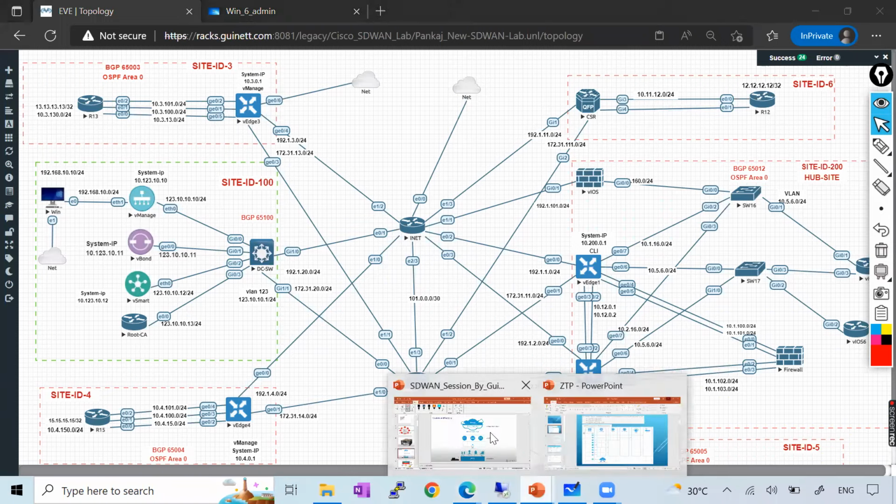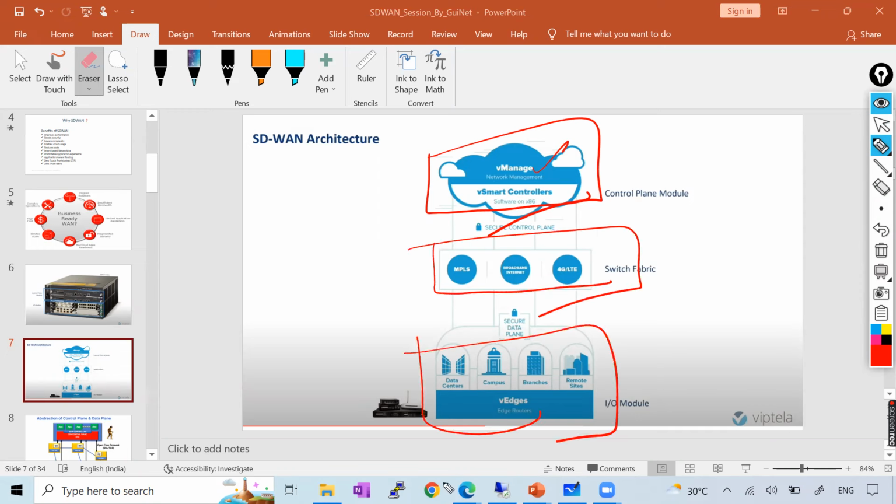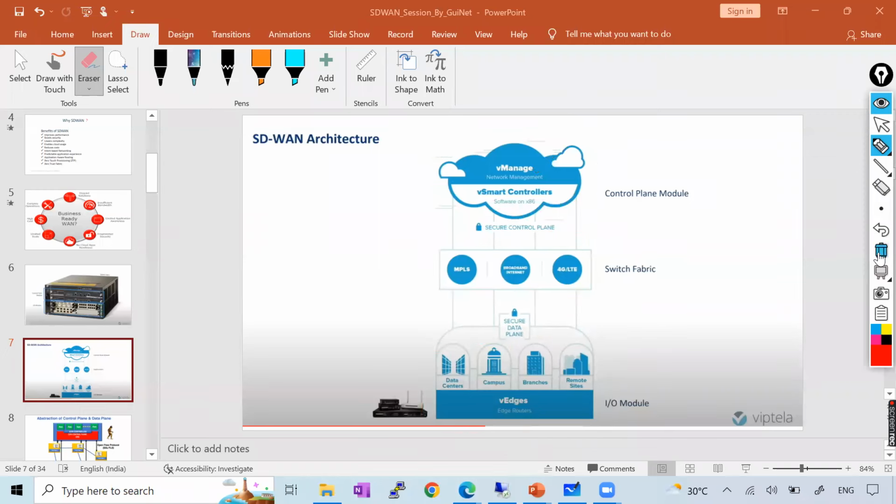You can see here in the open box architecture, we have the control plane modules, which is just a collection of all the devices: the vManage, vSmart, and the vBond. We'll discuss what role each device has after this explanation of the architecture, and how they connect with the help of the switch fabric and the edge router. In the case of SD-WAN, when I talk about the open box architecture, the edge routers act as IO modules. The control plane devices extract the routing information, the brain, from the end routers and install it in the controllers.